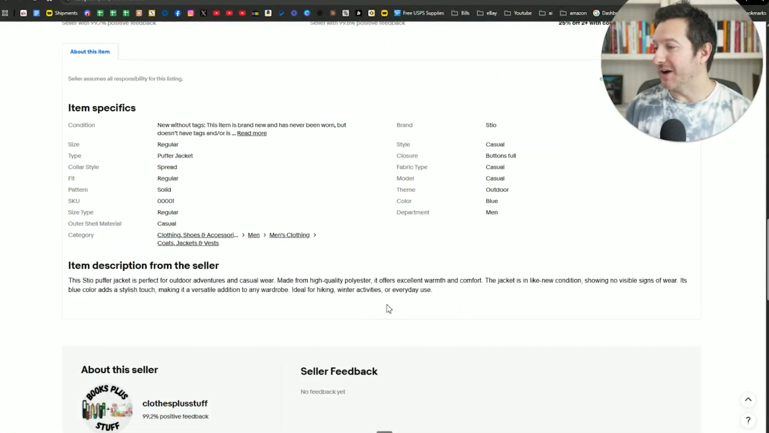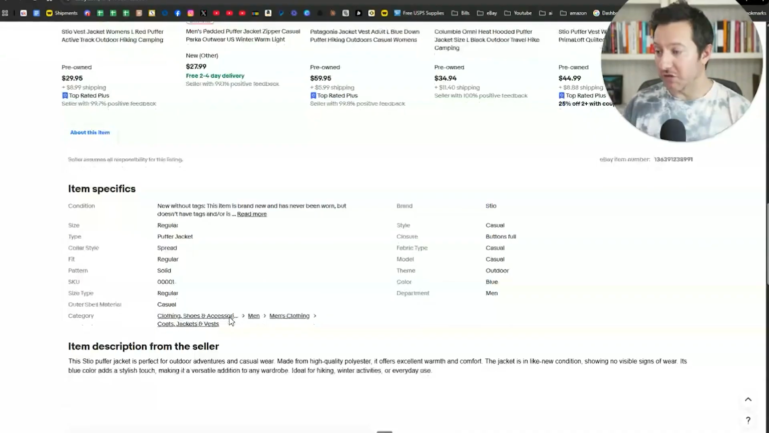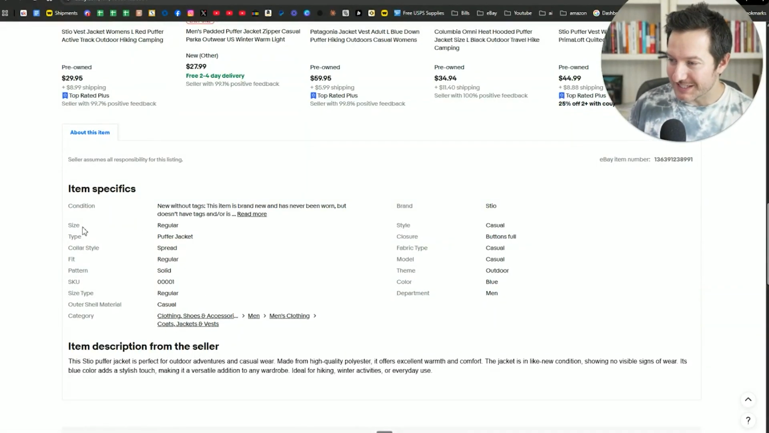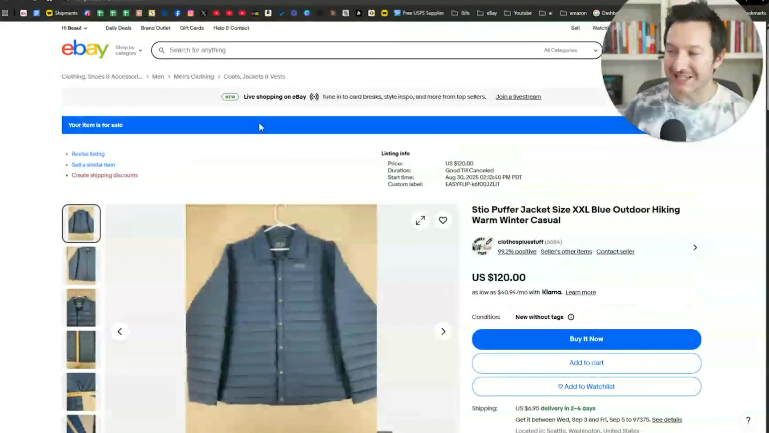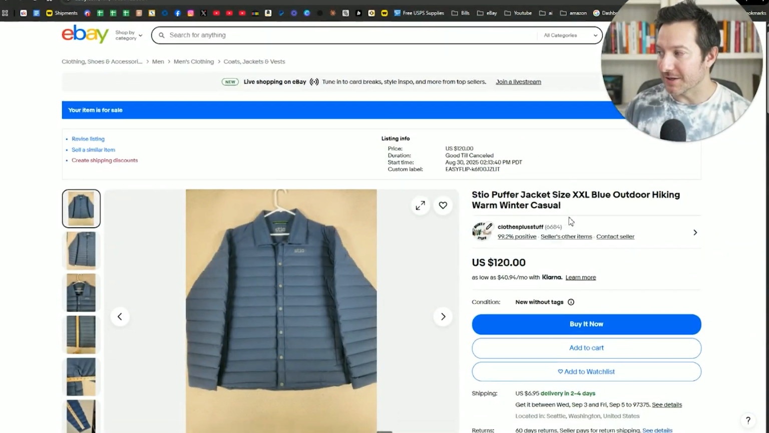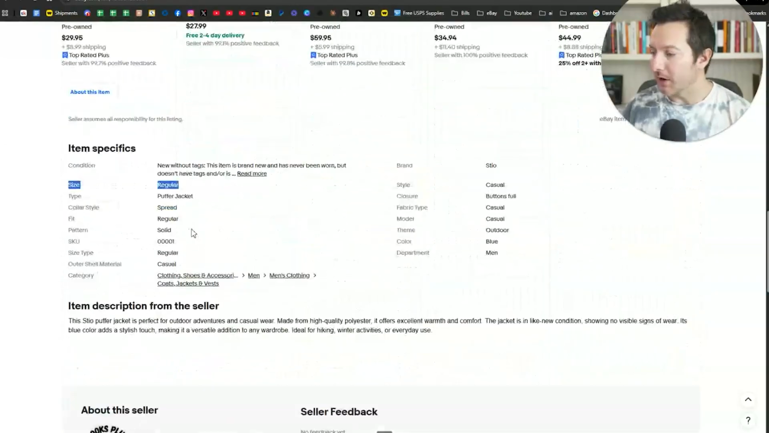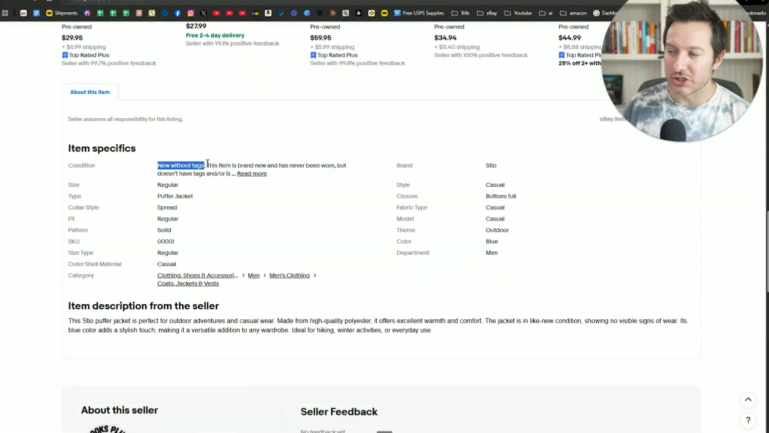And obviously it's not perfect. There's still a few little things we need to fix because it's still putting in size as regular, which the size should be 2XL, not regular. And also I'm noticing that it says it's new without tags. It's not. It's like new. It's not brand new without tags, so that's misleading. You've got to be really careful with that because you don't want to be misleading any of the customers, because then you're going to get an item not as described.